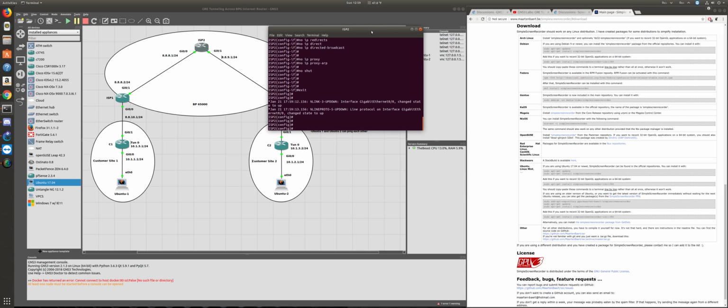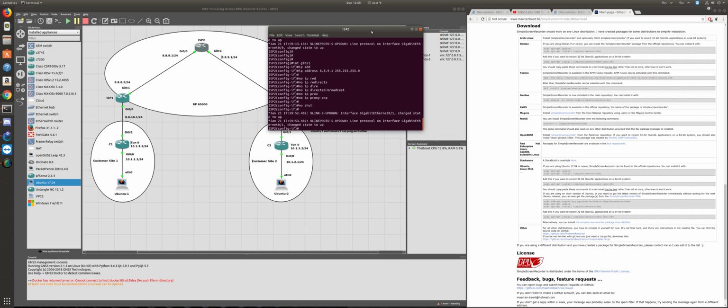We see that it came up there, so let's go to the next interface, which is Gi0/1. Put the address on there. Make sure we get that subnet mask in there correct. And let's bring that interface up as well. So we've configured our two interfaces, and both of them are up.